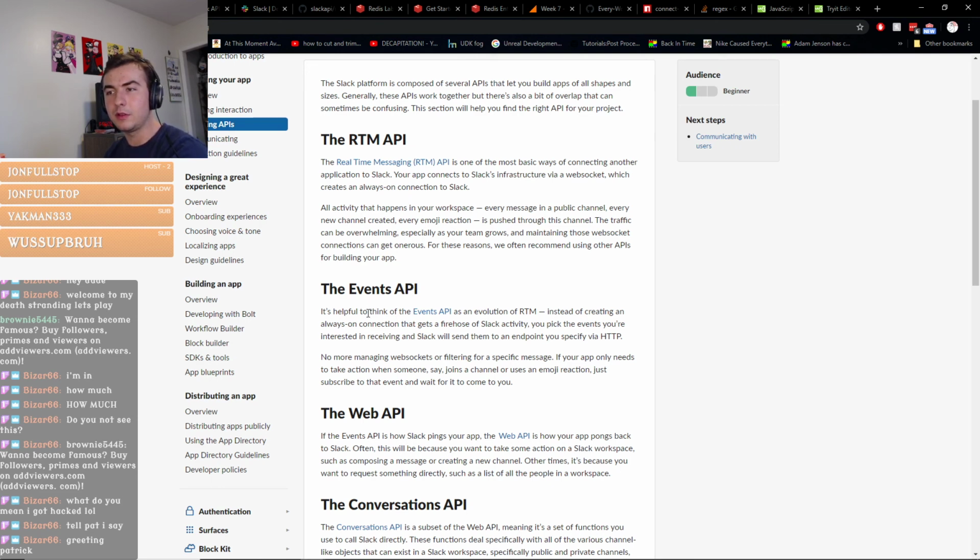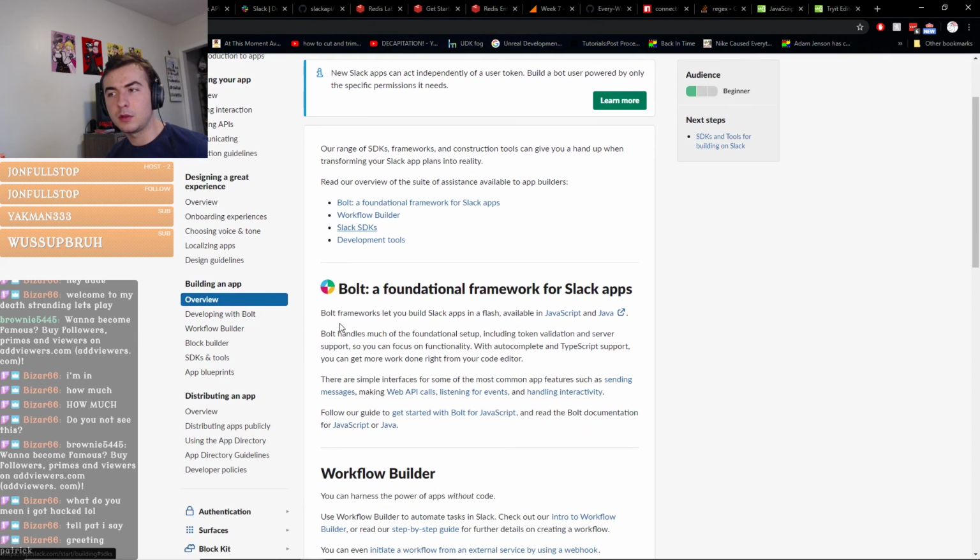Yes. Oh, okay. Who's this? What? Technicolor. No, it's looking at... For managing WebSockets on filtering for a specific message, if your app only needs... foundational framework. Oh my god. Build Slack apps in a flash. Why did I not see this earlier? Bolt handles much of the foundational setup, including token validation and server support. You can focus on functionality with autocomplete and TypeScript support.